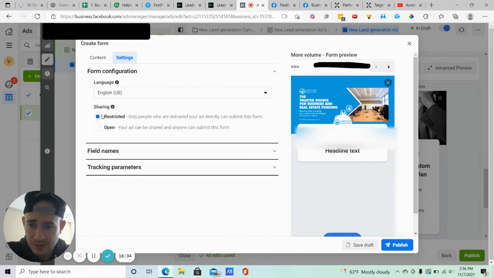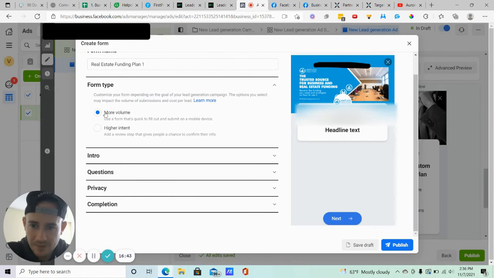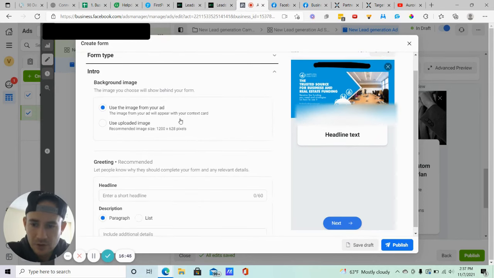All right. And then always go to settings, click open, because if anybody shares your ad, you want other people to be able to submit it. That's what this allows you to do. All right. Content, I always leave it on more volume. Intro, I actually delete the intro sometimes. It just depends. In this particular case, I didn't, and it seems to be working just fine. But sometimes I do, sometimes I don't.